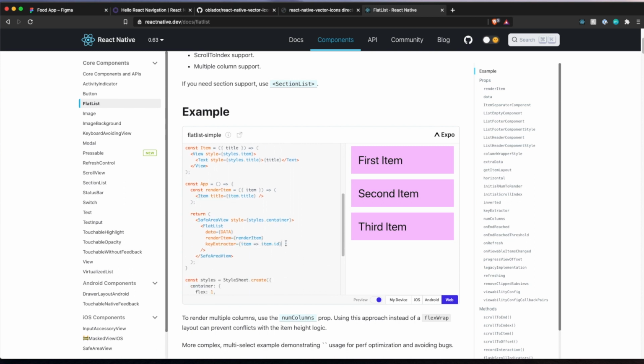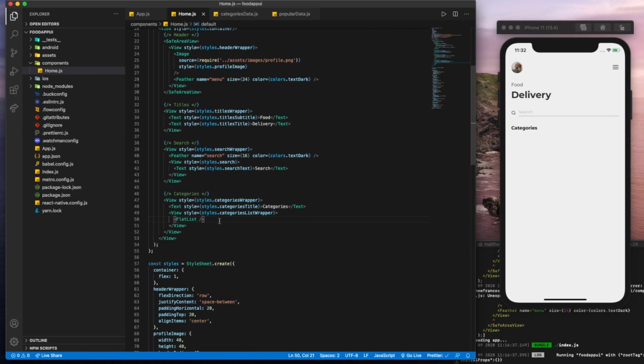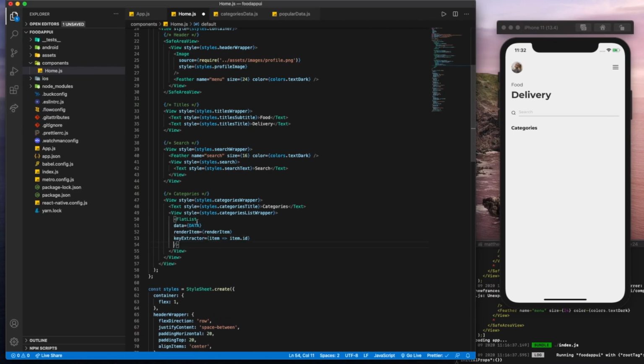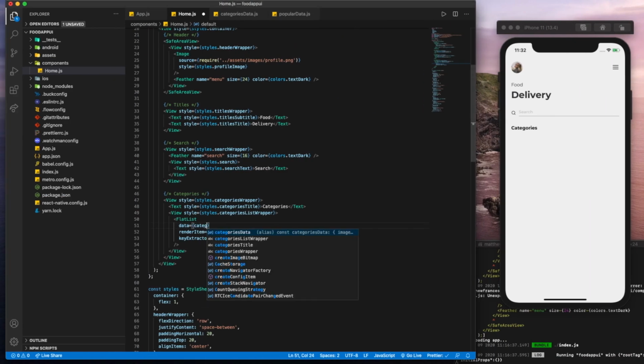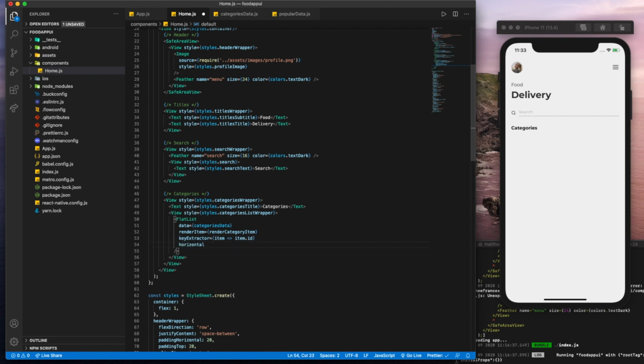And a key extractor. So let's copy all three of these, bring them over to our code. So that's data, render item, key extractor. And in our case, the data is going to be the category data that we had created and imported already. So let's add that. The render item is going to be render category item. And this we could leave as is. The next thing is we need to add horizontal equal to true, just to tell the code that rather than having a vertical scroll list or flat list, we want a horizontal one.